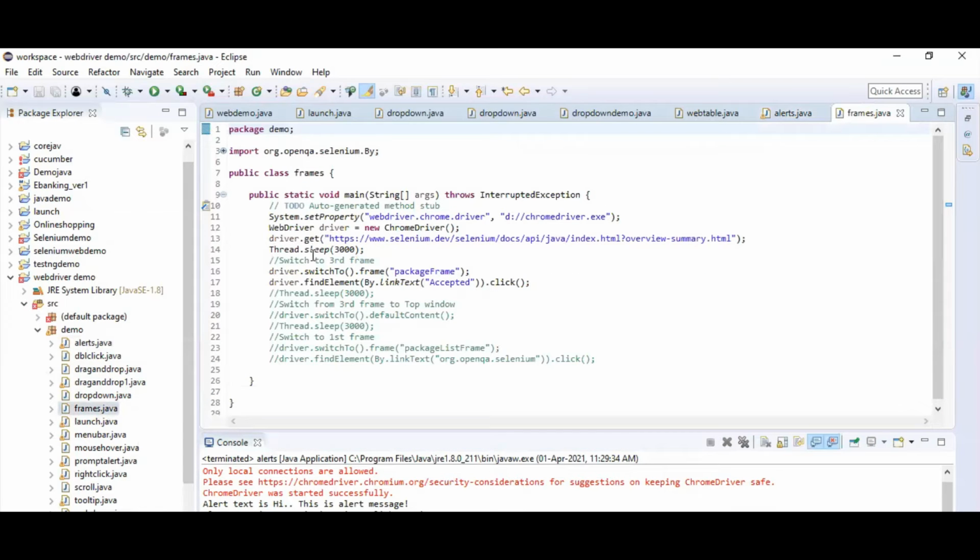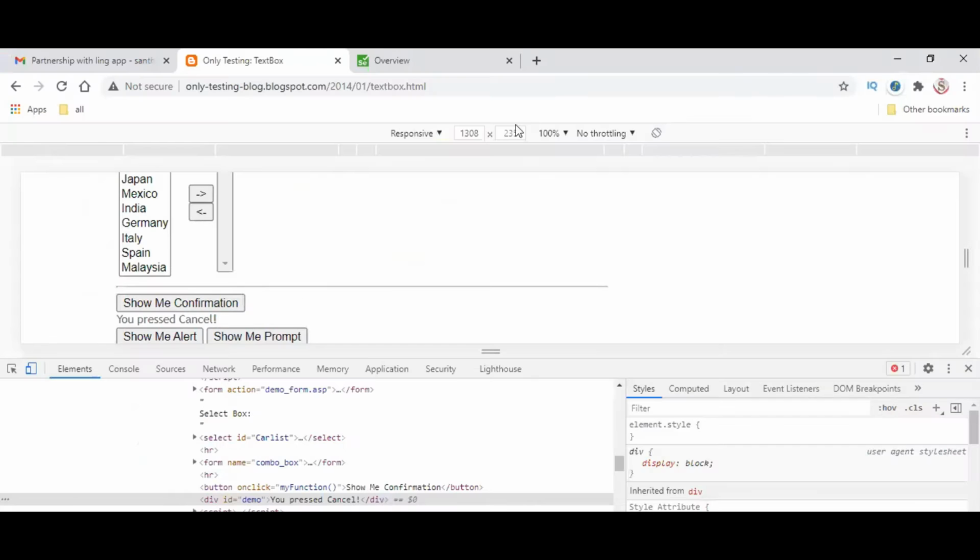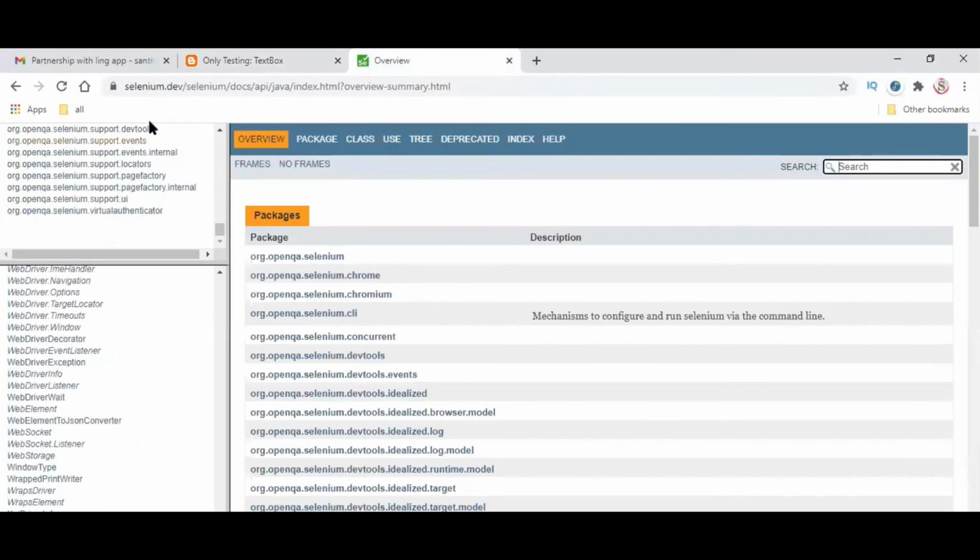So now we will move on to frames. For frames also we are going to use the same switch to method, but here it is a normal window only, so we are not going to confuse it with other methods. Other methods remain the same.